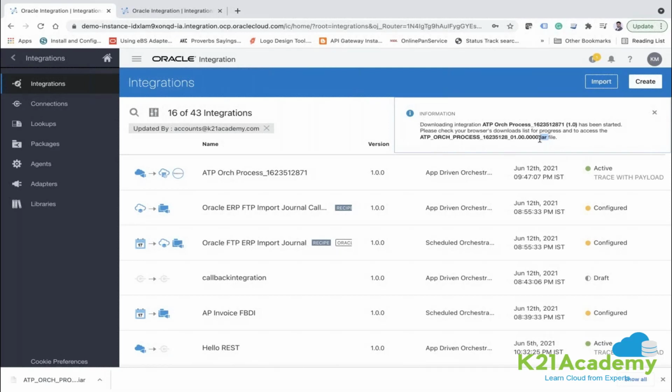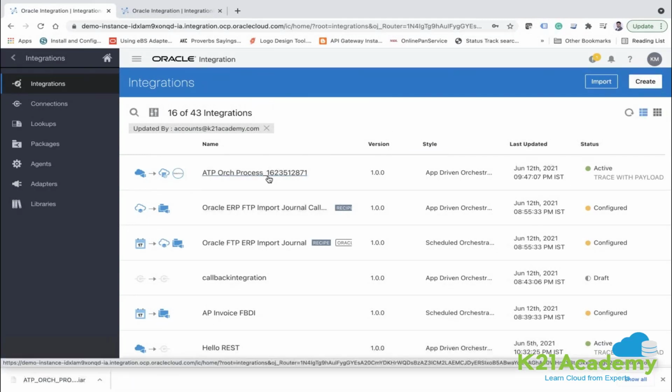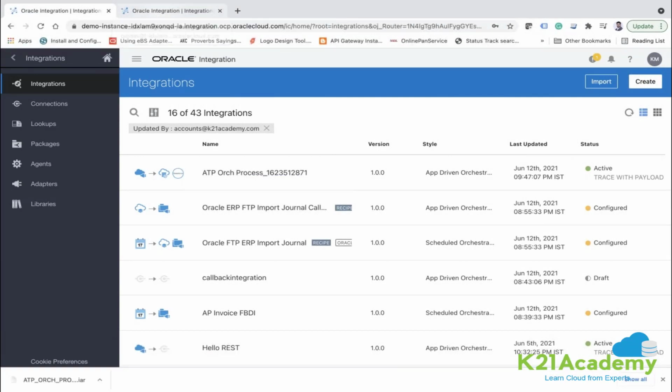This IAR file will have each and everything which is there in this integration. Now let's move on. I have exported this integration. As simple as that.